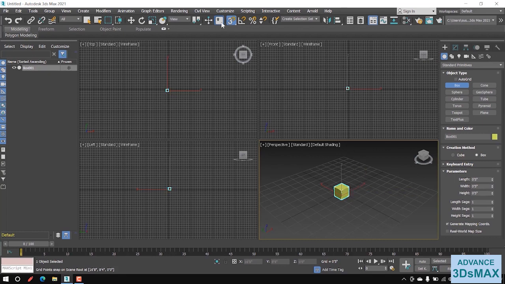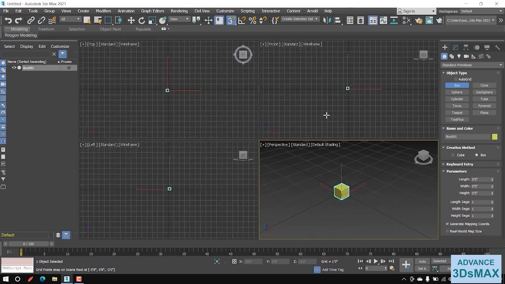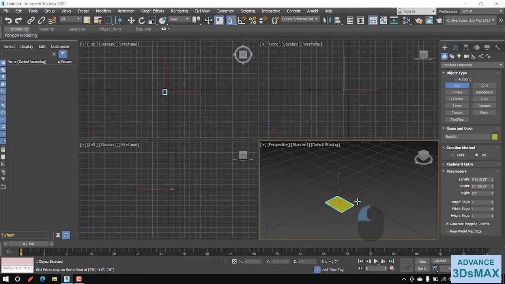If you want to increase it, do the same step. Type 12 inches, delete first and then create. So the box is created, a 1 by 1 by 1 cube.